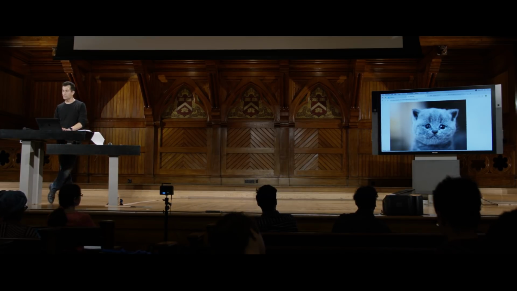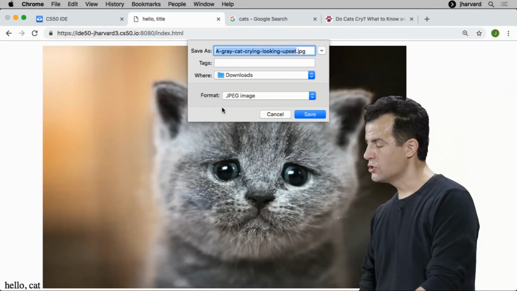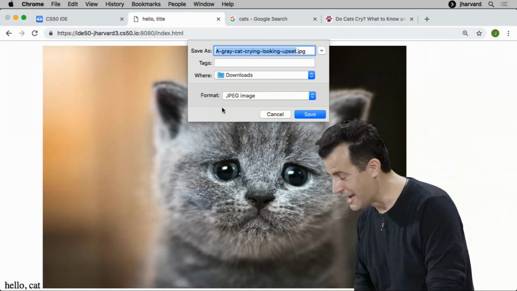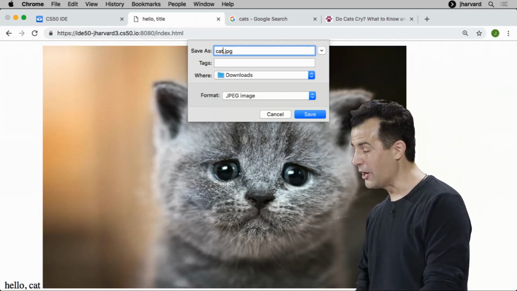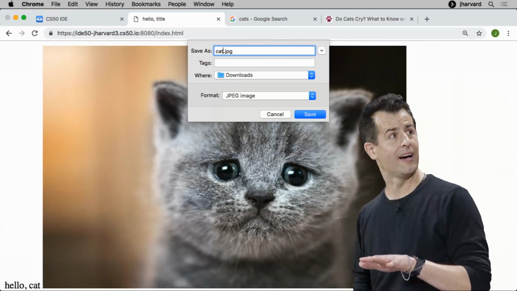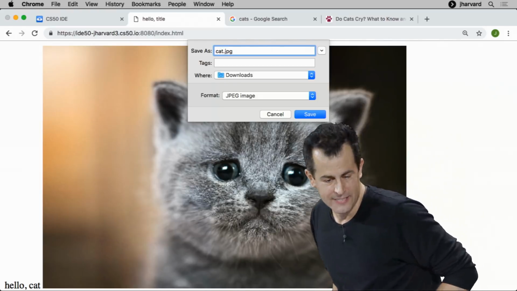And in fact, if I were to download an image like this, so let me save this. OK, the name of this file is a gray cat crying, looking upset, which is very specific. Let me go ahead and save it as just cat dot. Thank you.